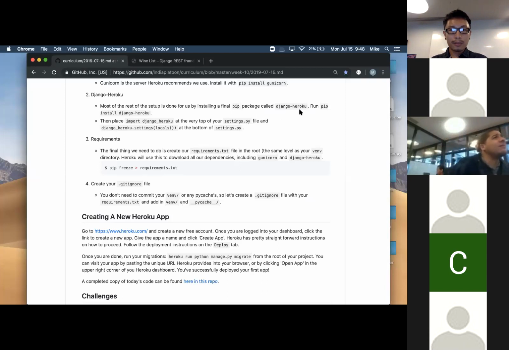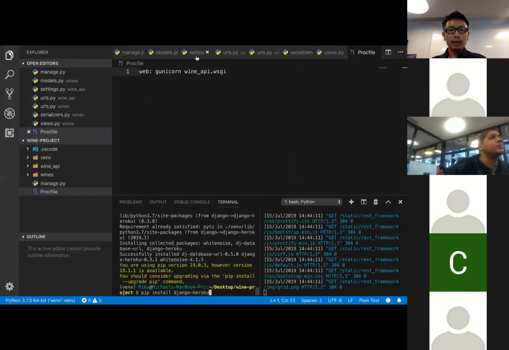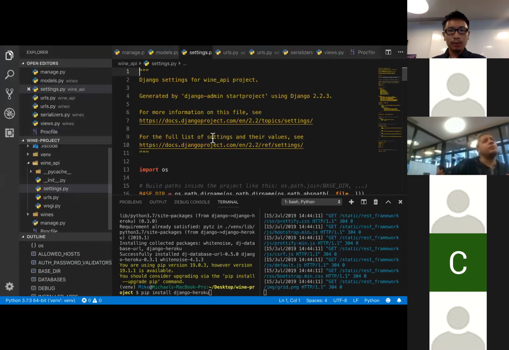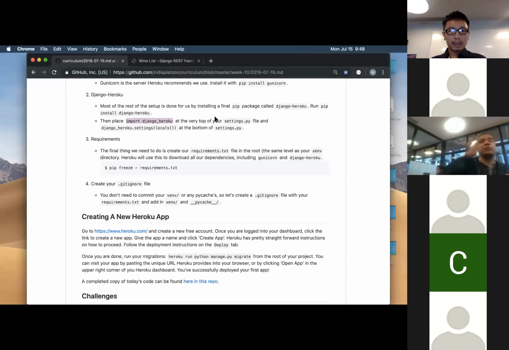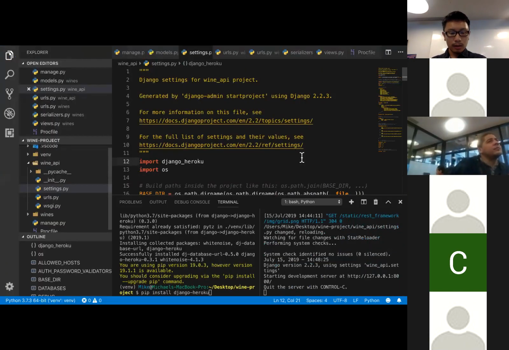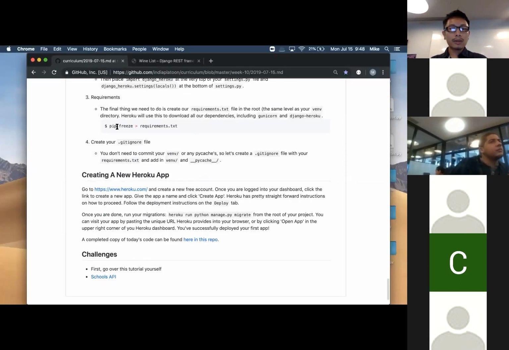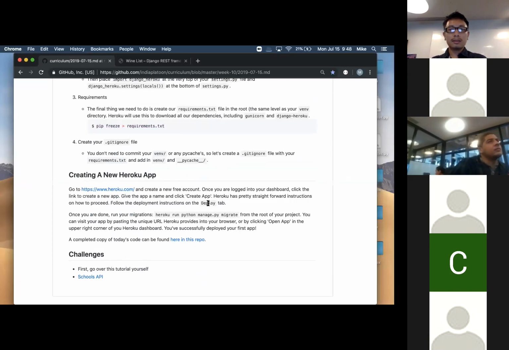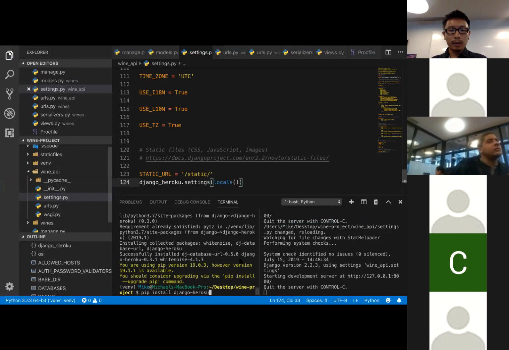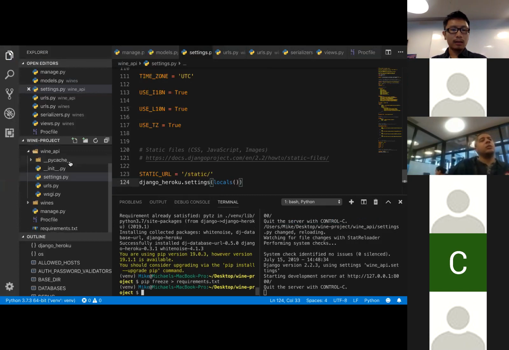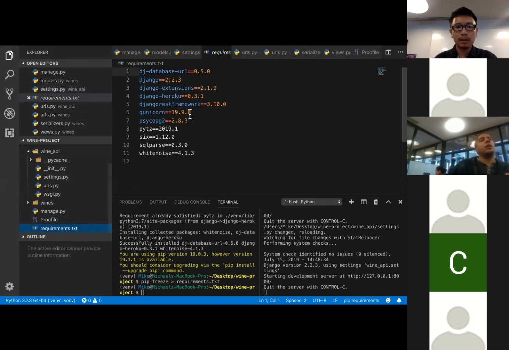So I want to import Django Heroku at the top of settings. So I'm going to press Command up. Maybe not that far. And then I'm going to place this at the bottom of settings. Command down. And I'm going to create our requirements text by freezing our requirements with pip.